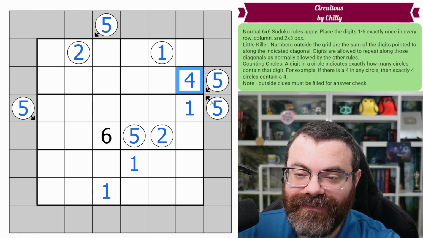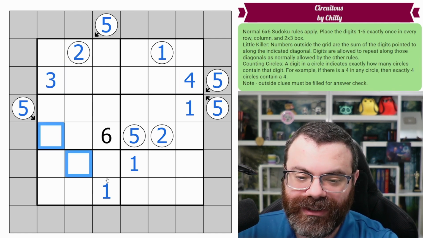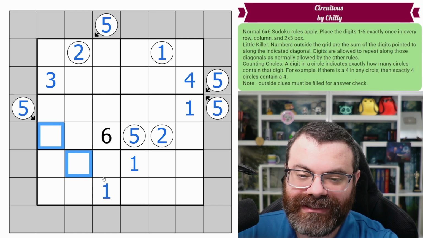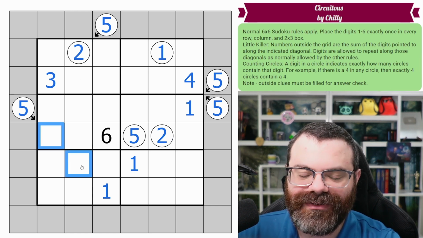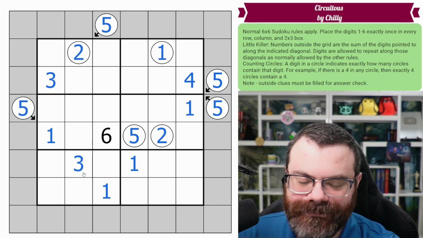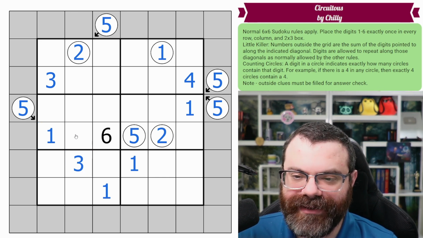This 1 needs to add with 4 to make 5. This 2 adds with 3 to make 5. These need to add to 4. And the only way to add, let's see, we could be 2, 2, except neither of these can actually be a 2. So they're 1, 3, and we know the order because of that 1. Okay, and now I think we just finished the puzzle.